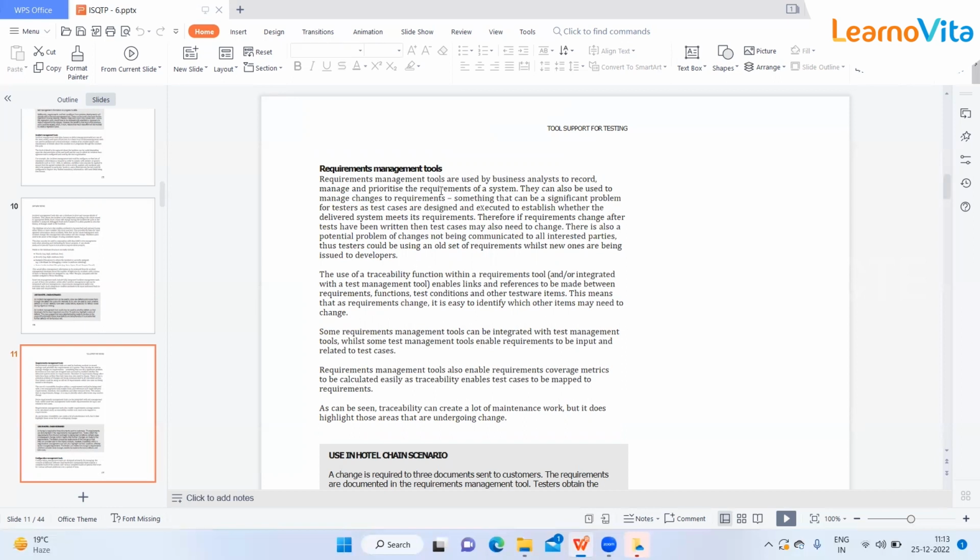Requirement management tools are used by business analysts to record, manage, and prioritize the requirements of a system. They can also be used to manage changes to requirements, something that can be a significant problem for testers, as test cases are designed and executed to establish whether the delivered system meets its requirements. Therefore, if requirements change after tests have been written, then test cases may also need to change. Therefore, there is also a potential problem of changes not being communicated to all interested parties.